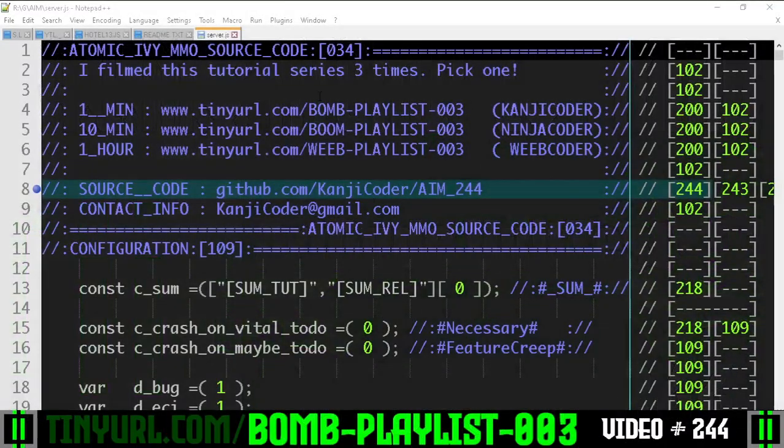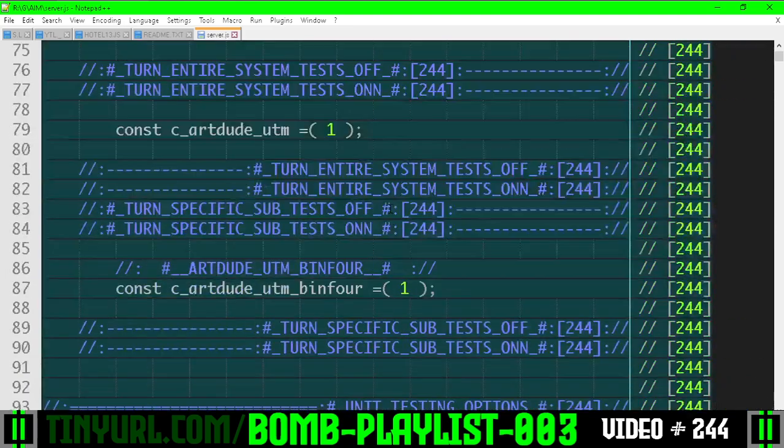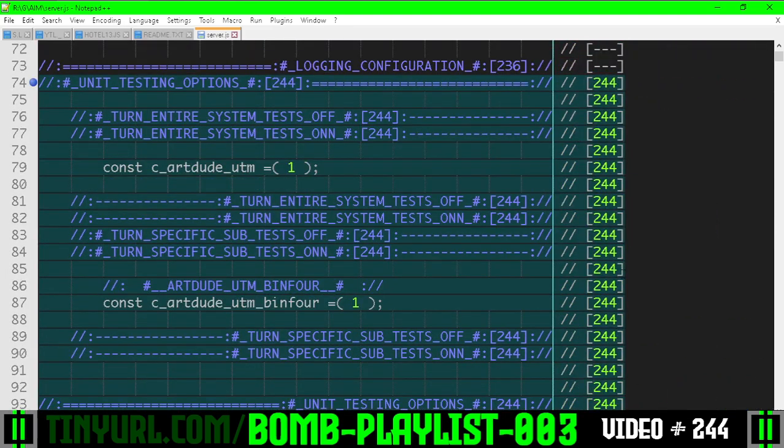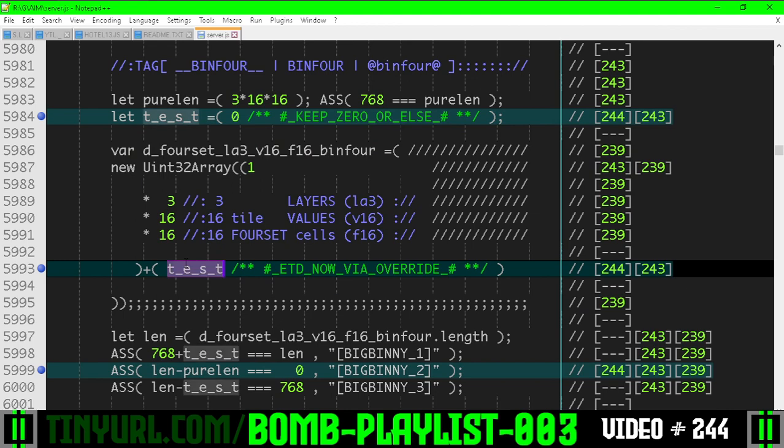244, we messed up and we don't have time to explain. Let's go. So we have extra unit test flags here to turn off unit tests or subtests. This was wrong. It's a 0 and it's going to stay a 0.